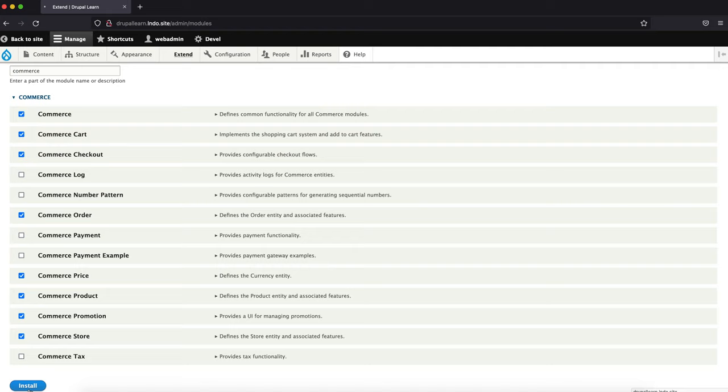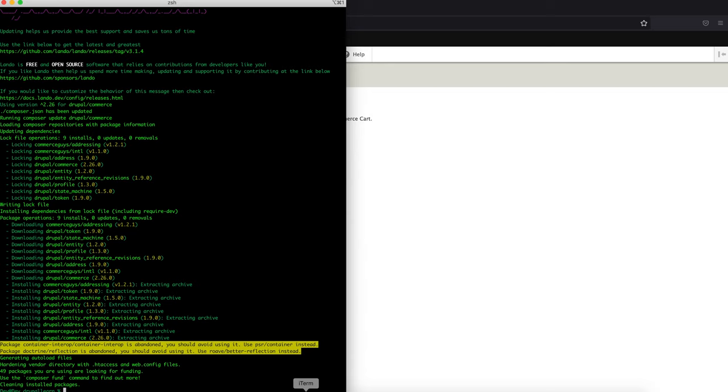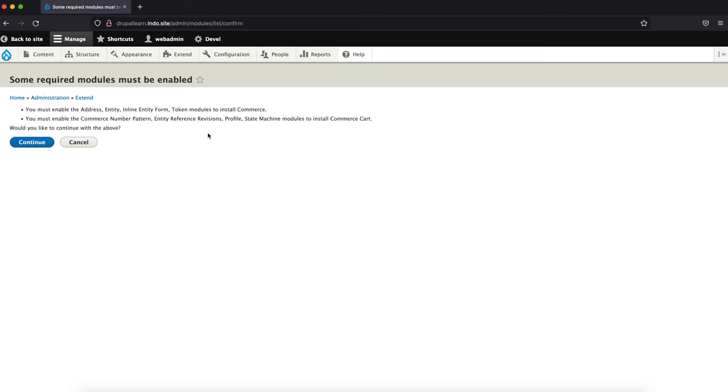Go ahead and install. Now it will ask for some dependent modules, which are the ones it actually downloaded. As you can see, token, state machine, entity. So it will be asking whether to enable those or not. Go ahead, click on continue, which will install those modules as well. Make sure the Commerce flow is functioning properly.